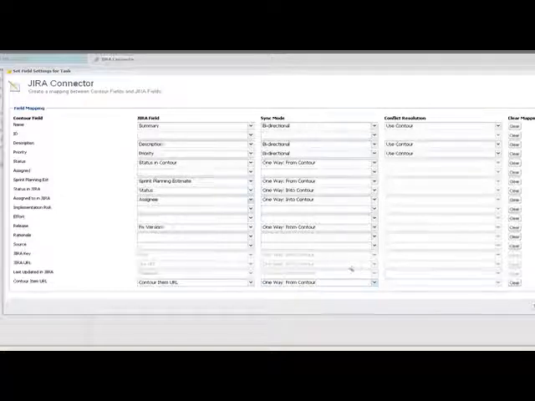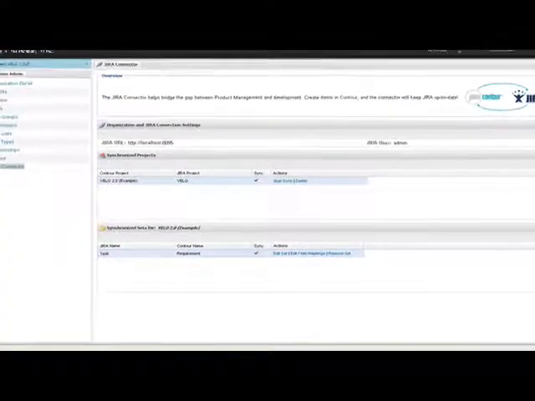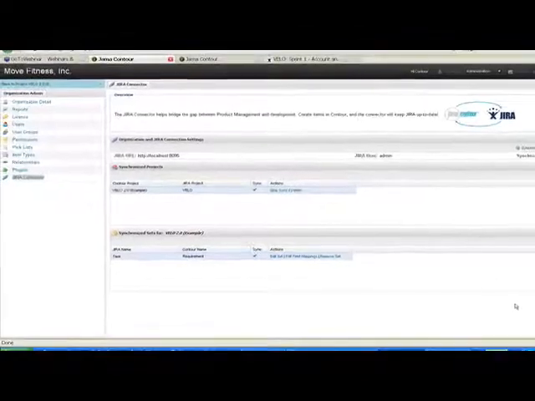So I think we've got everything set up in a way that makes sense. There's a little additional work here to get these set up, but once you have it set up, from now on you don't really have to go into this step as the JIRA connector does its job, constantly synchronizing. So we'll save and close this, and the connector is all ready to go.